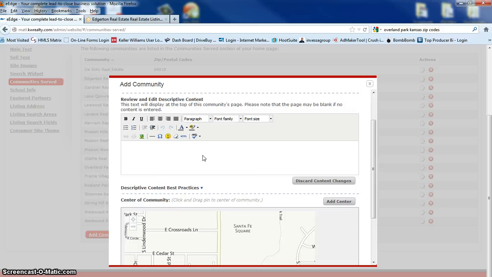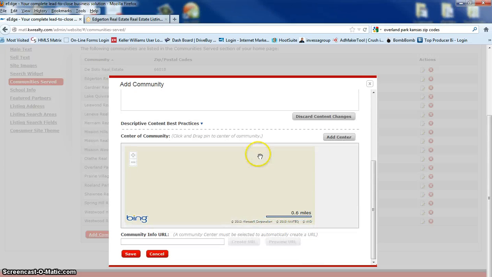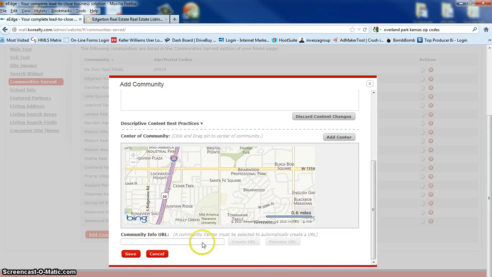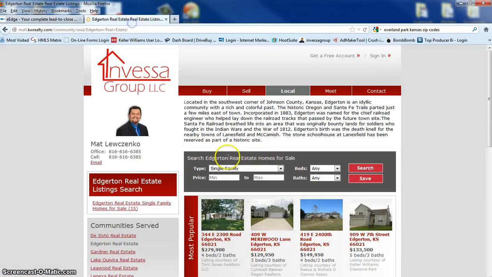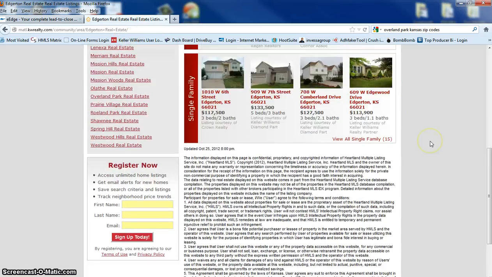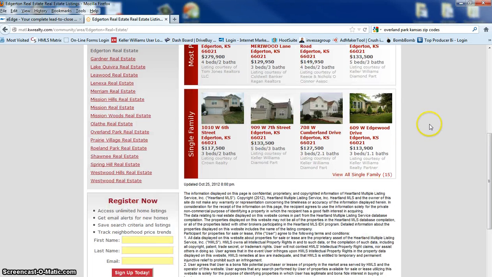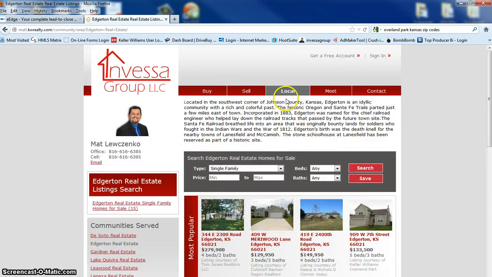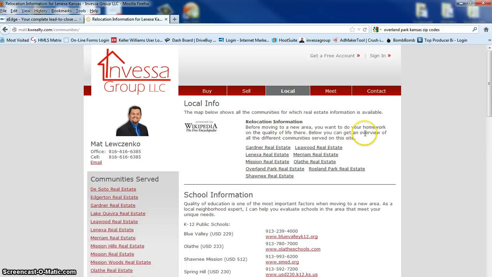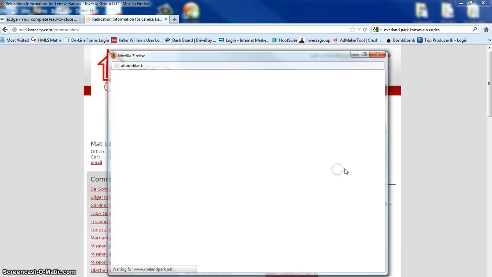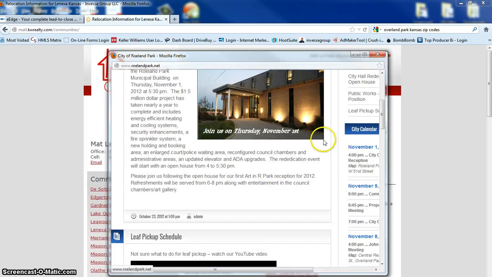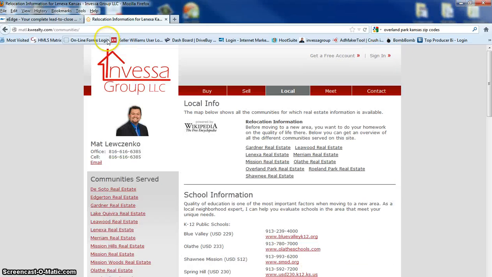Now this may sound super advanced. Don't worry if it does. We can walk through it in the future. And then you can also put a community info URL. I've done that for a majority of them. Under the local tab, I've put links to any of the cities, and it will actually go to the city's website. And you can do that as well.